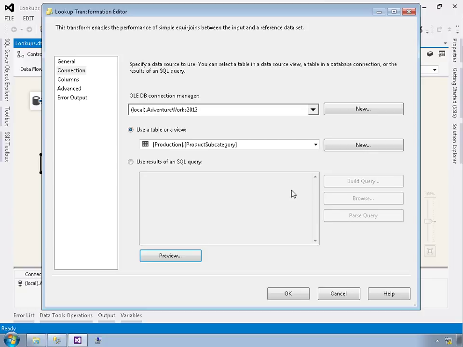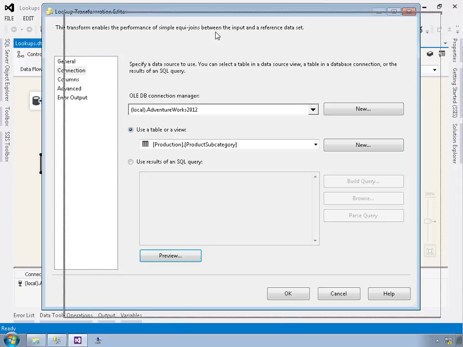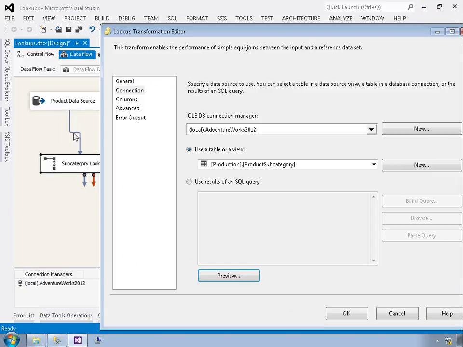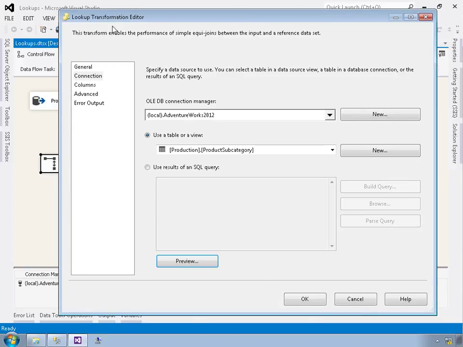Again, keep very clear that this is not the connection to the data flow. That's already coming in from that data source that I defined. So there's data flow coming in that has product information. This is product subcategory information, and it's going to do the lookup to this table within the component.